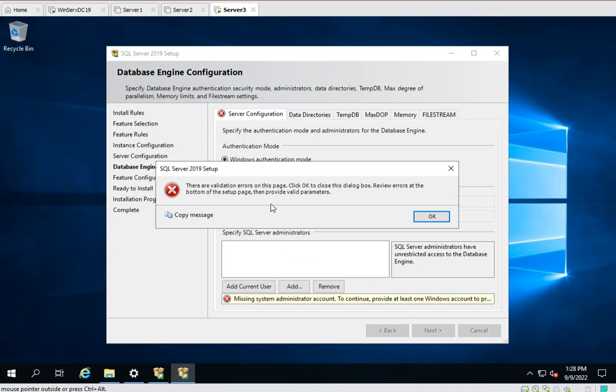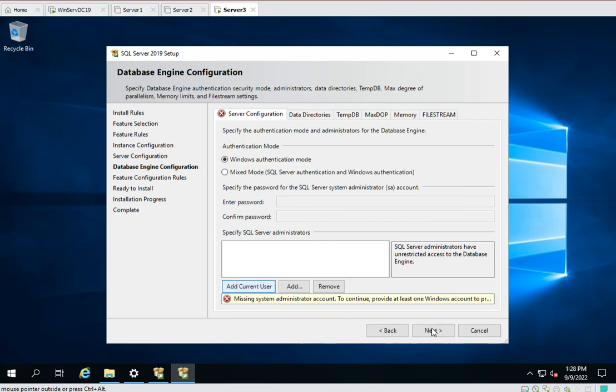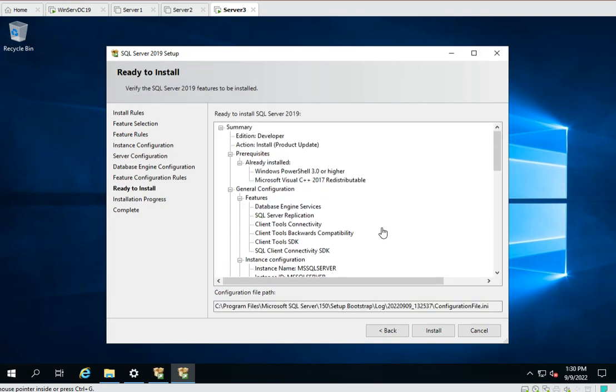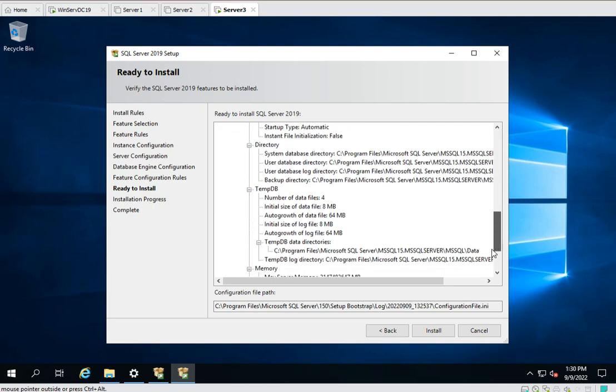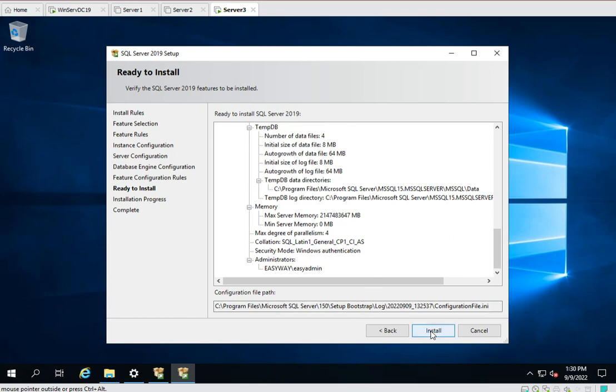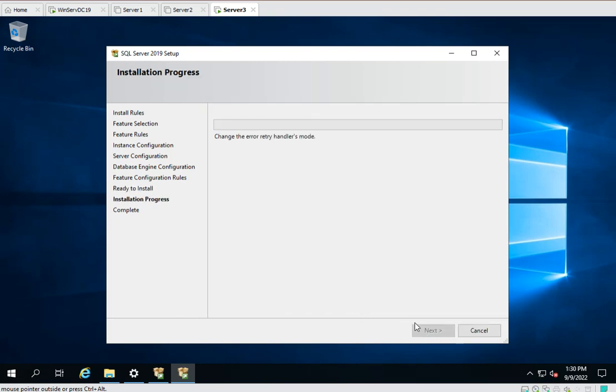Okay, so there's a validation error, so let's check what happened. Okay, it seems the current user was not selected. Okay, let's try again. Okay, it seems to be working now. Okay, so it's moving forward. Here's the summary. You can check everything from here, then go to install. So it will take a few minutes and I'll come back.